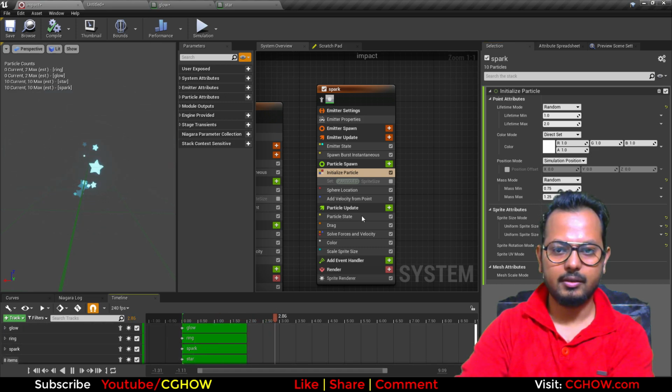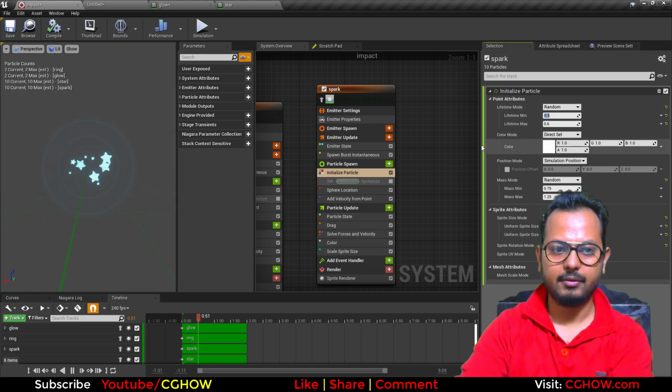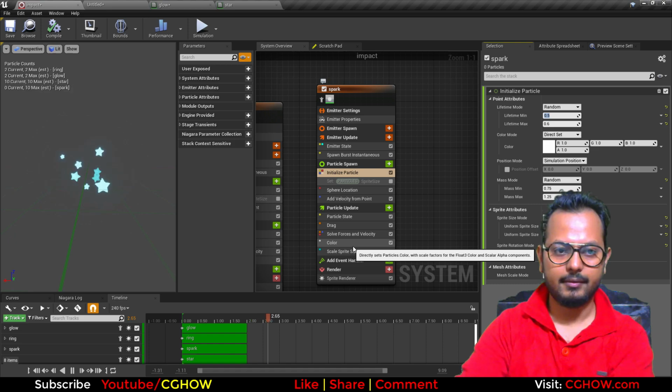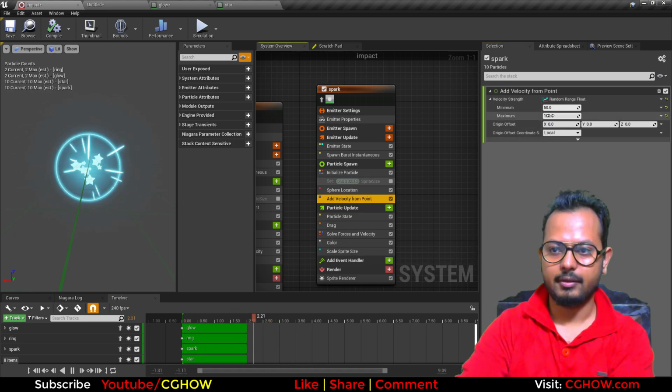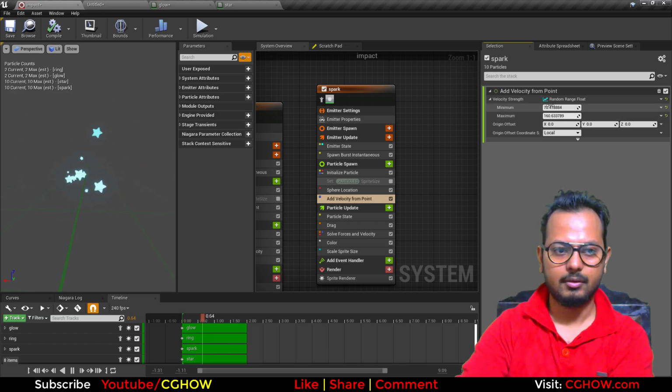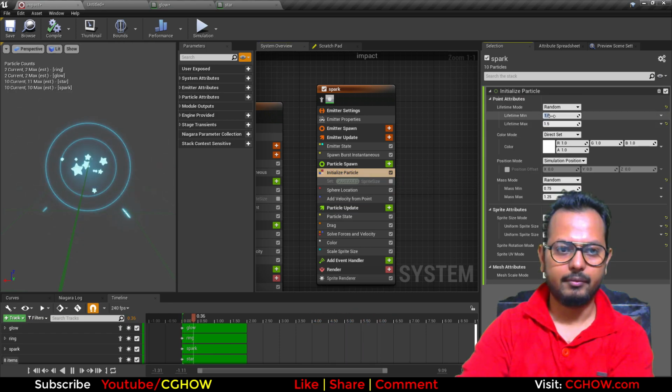It's still very slow, so let's make it 0.6, 0.5, 1, and 0.8, and increase the velocity. I think 1.5 and 1.